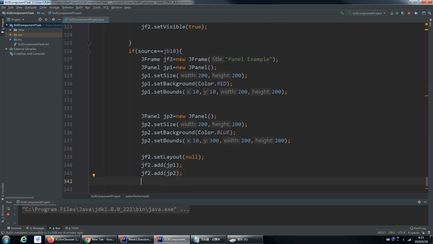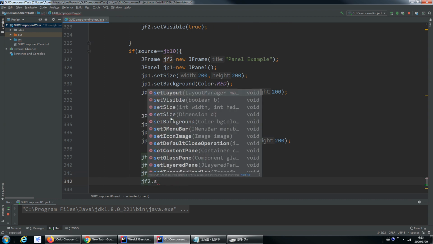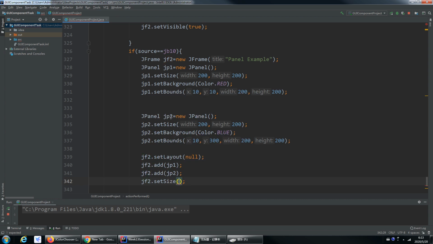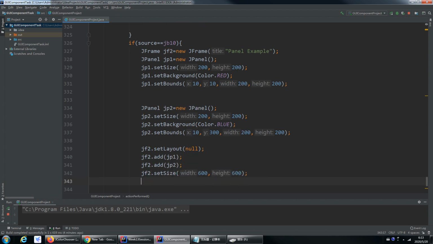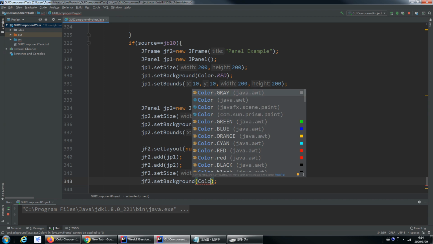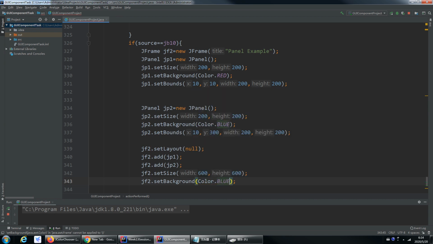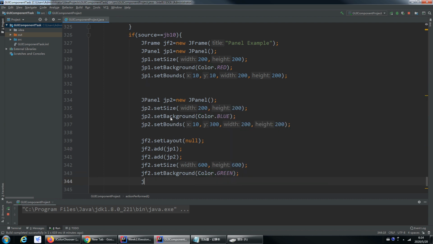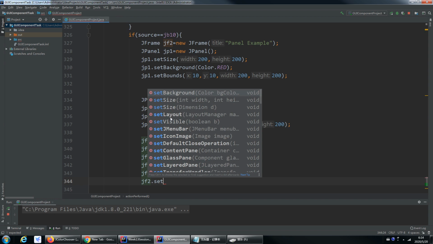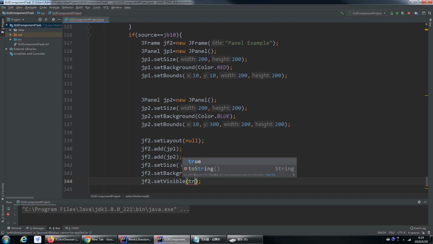Then you have to set the size of your frame. So jf2.setSize, what should be the size? Let's say 600 comma 600. Okay, then you have to set the background color. So jf2.setBackground, what color do you want? Color dot how about blue? Let's choose another color, green. Okay, and finally make your Java frame visible. So set visible to true.